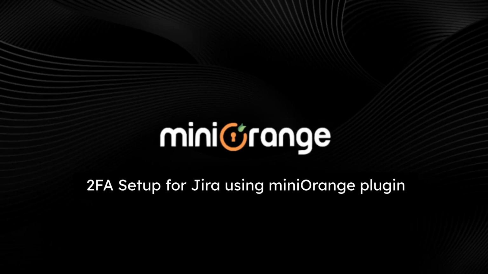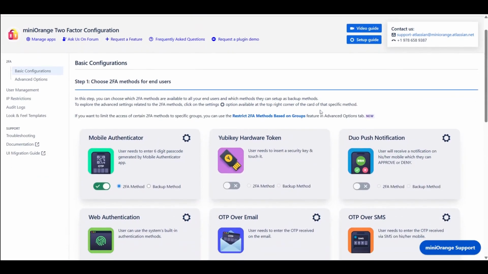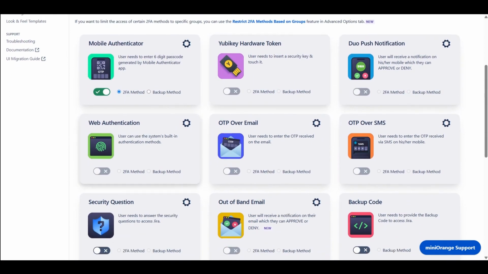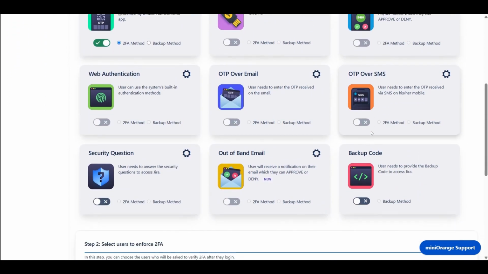Let's set up 2FA for Jira. Enabling two-factor authentication with the miniOrange 2FA plugin is a simple three-step process. In first step, select the 2FA methods you want to use. Currently we have enabled mobile authenticator as primary and backup codes as a backup 2FA method.